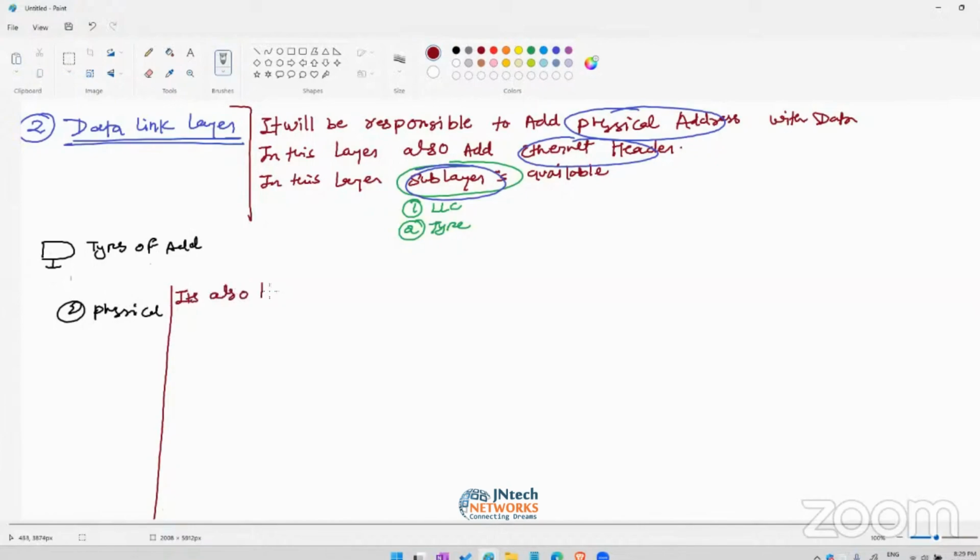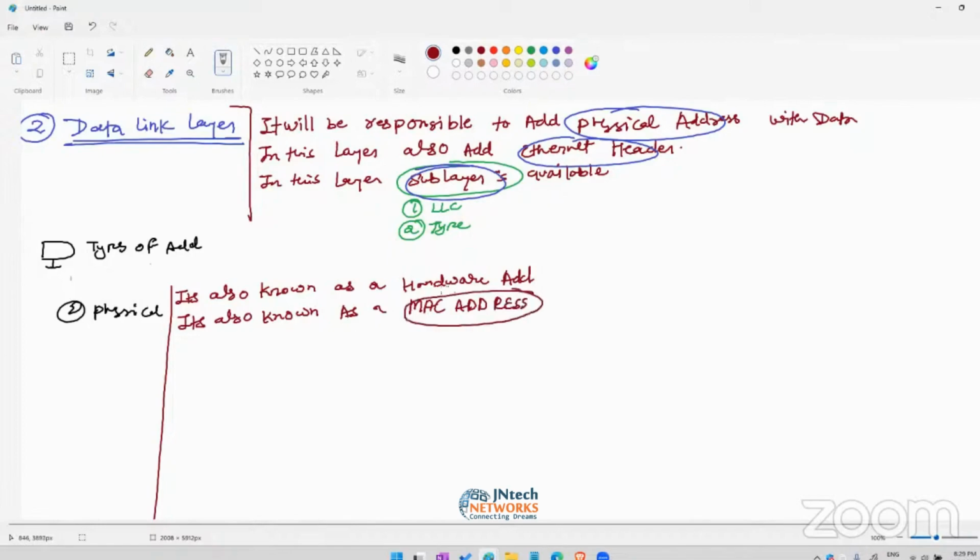it's also known as a hardware address. It's also known as a MAC address. Okay, what is the meaning of MAC? MAC means media access control.